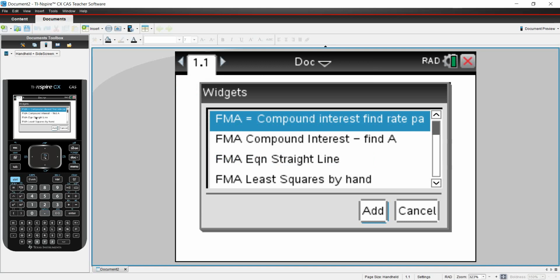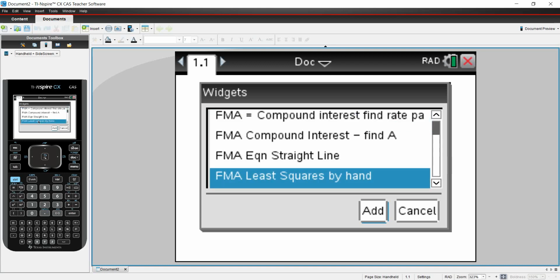The one we're going to look at the moment is the one with least squares regression by hand. So often you're given a Pearson correlation coefficient, the mean of the two variables, standard deviation of the two variables, and asked to find the equation of a straight line that fits that. This is the widget that's going to help you with that.